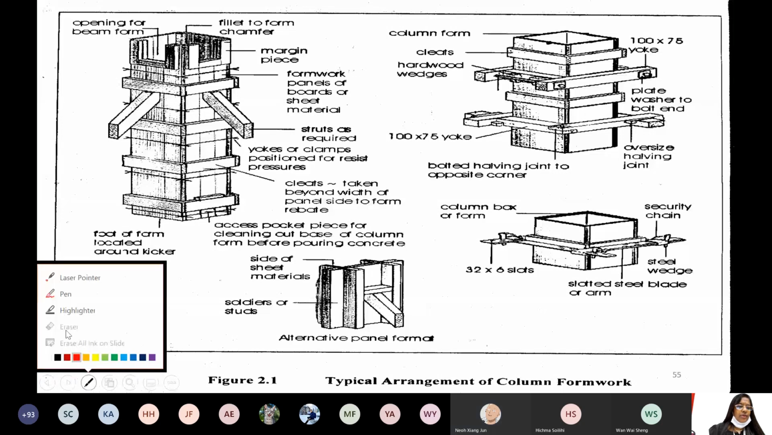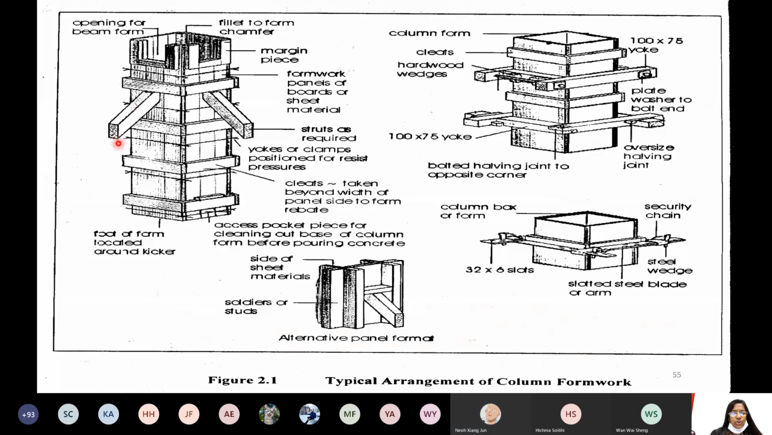So this is showing the different types of column formworks. Let me explain one by one. Maybe I start from here. The topmost portion is box-like. If it is a column, depending on the cross section, it will follow the formwork. It's a box type, and these are the supporting structures for the form.